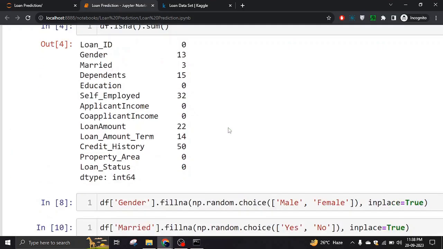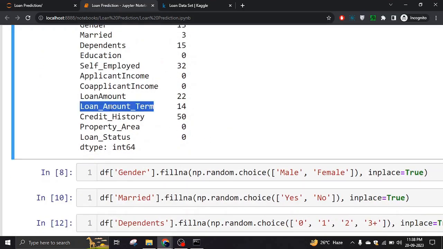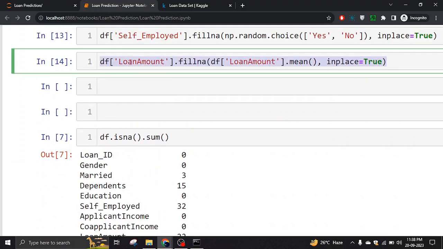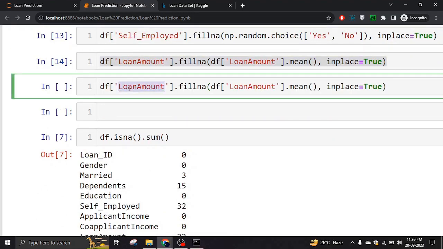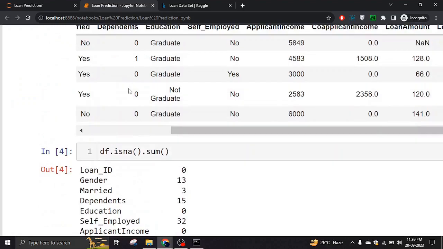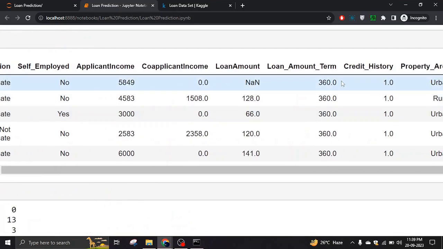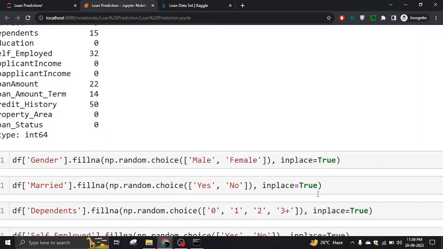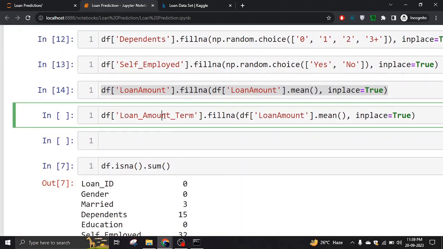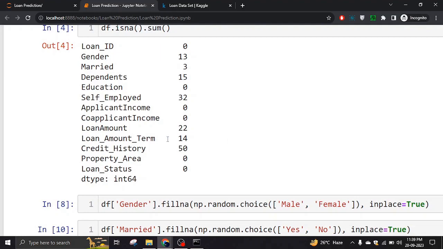And once that is done, then we have loan term amount. So we are also going to do that. We have loan term. It's also an integer value. I can show you. Sorry, a float value, loan term amount, as you can see here. So we are going to fill it with the mean value of the loan term amount. Okay. And then what do we have next?